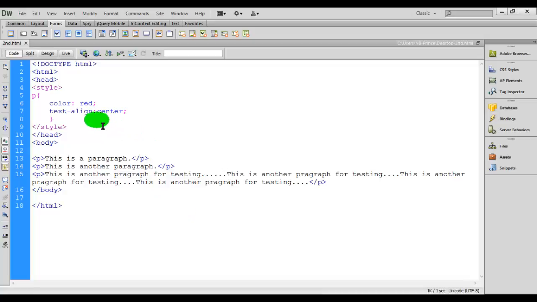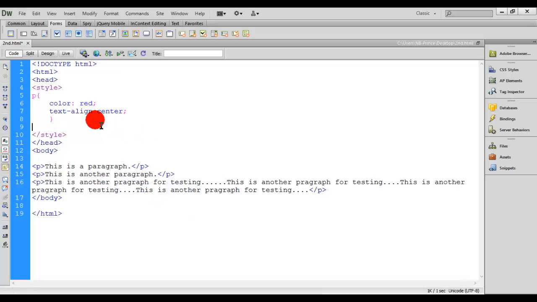To select an element with a specific ID, write a hash character followed by the ID of the element. Do not start the ID with a number; we should only give numbers after the characters of the ID. This is the proper way to use ID in our CSS styling.